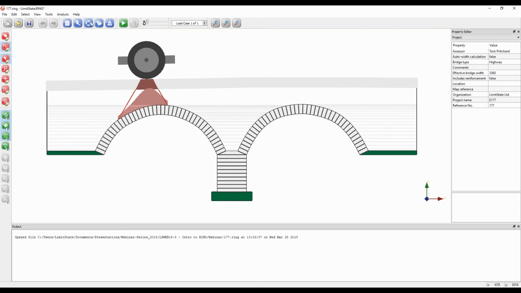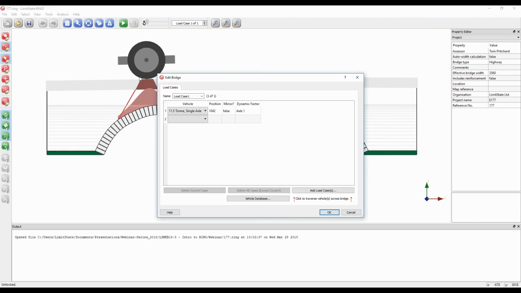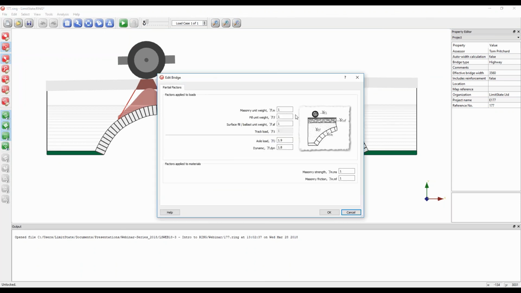Another thing that we've done here, which I mentioned earlier we would do, is if we go to the vehicle, we've actually got an 11.5 ton single axle, which is one of the scenarios that we consider in the UK, and also now we've got a dynamic factor applied to the axle. If I go to the partial factors tab, you can see the dynamic factor applied is 1.8. We've also got an axle factor of 1.9. Actually 1.9 times 1.8 equals 3.4, which those in the UK will be very familiar with.